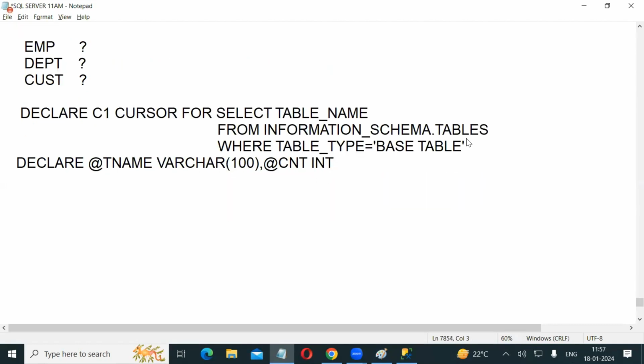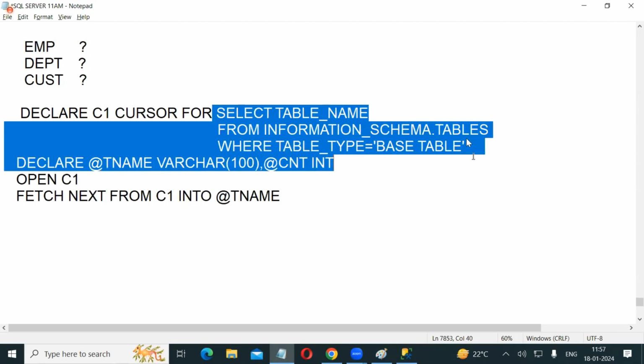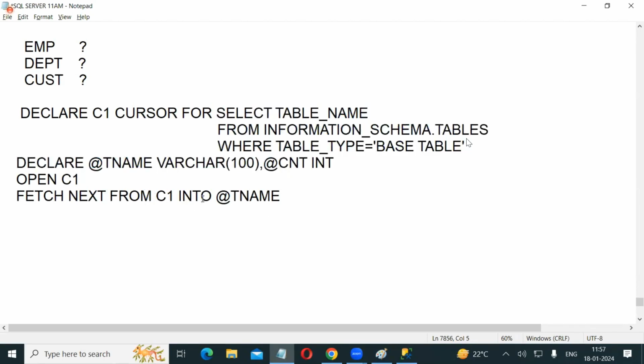Now open the cursor, open C1. Then fetch the record: fetch next from C1 into @T name. The first time, this statement fetches the first table name, and it is assigned to @T name. Whatever table name is assigned to @T name, I want to count the number of rows in that table. Then take a while loop: while @@fetch status equal to 0.